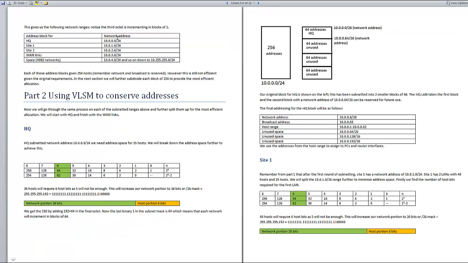And here we have the address blocks for each site. So HQ is 10.0.0.0/24, site 1 is 10.0.1.0/24, site 2 is 10.0.2.0/24, the WAN links 10.0.3.0/24, and we have spare blocks of 10.0.4.0 to 10.255.255.0, that's /24. There's 4,092 other networks that we haven't used, which are spare.